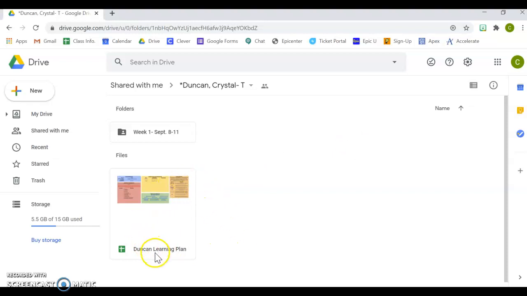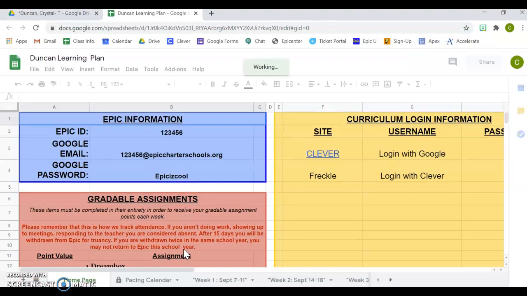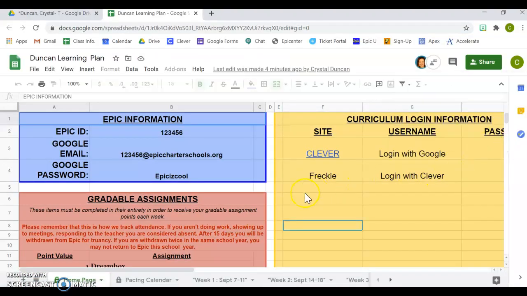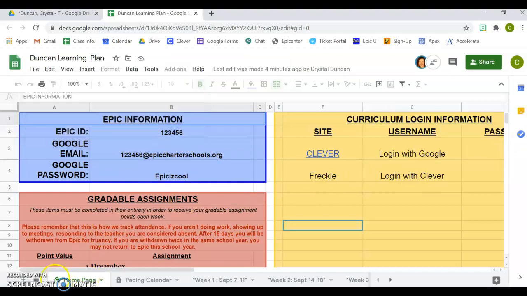So to get to your learning plan, once you're in your shared folder, you should see your name and then the words learning plan. You're going to double click to open it, and it's going to take you to your home page first. Okay, your home page. This page is locked, so you will not be able to type on this page at all. That is just so none of this information gets deleted. So I'm going to take a minute to go over each little section of this.